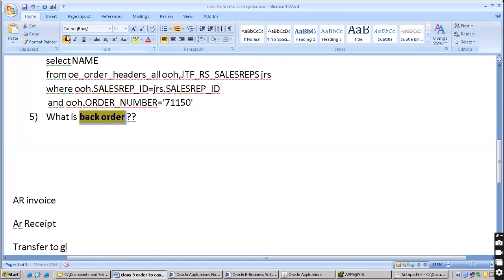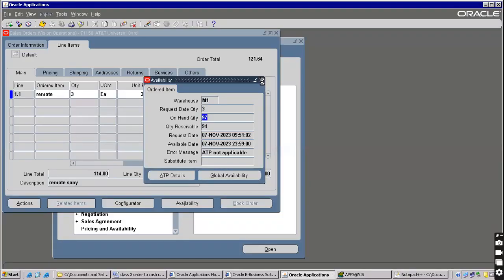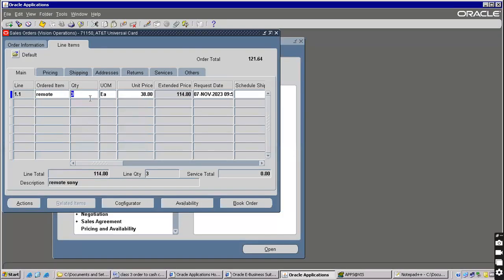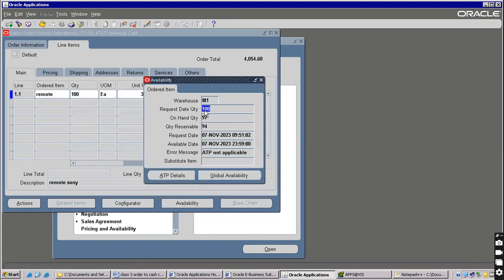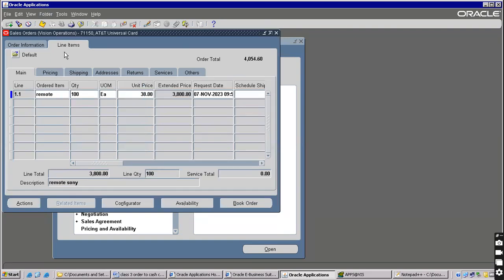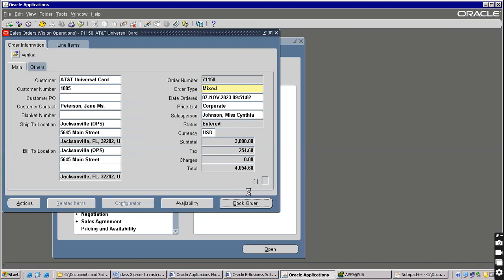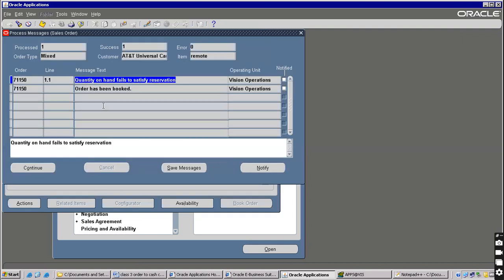Okay, understood. Now let's book it. So before booking, I'm just entering 100 quantity here. Now check the availability again. We are requesting 100, but quantity available is only 97. Let's proceed further. Book order. It is saying clearly quantity on hand fails to satisfy reservation because there is no sufficient quantity available, but still the order is booked. Okay, continue.